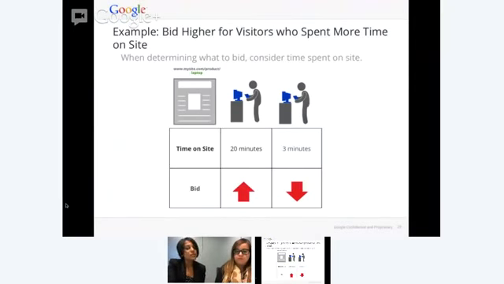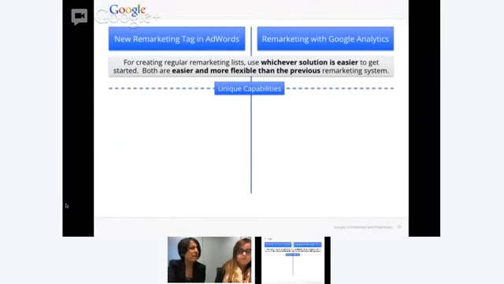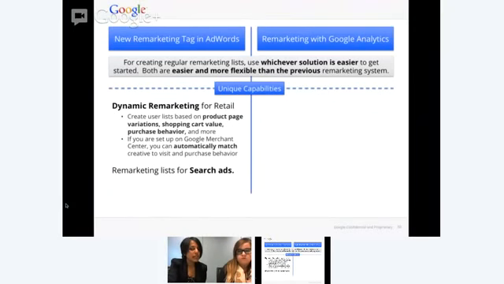So now that we've heard about two different tags, a common question is, there are two tags, which one should I use? So you have the new remarketing tag we spoke about and remarketing with Google Analytics. The simple answer is use whichever solution is easier to get started. Both are easy and more flexible than the previous remarketing system. But remember, the two tags do come with certain unique capabilities. For example, the new remarketing tag offers dynamic remarketing for retail and remarketing lists for search ads. We will be talking about both these products a little bit in detail in the next section.